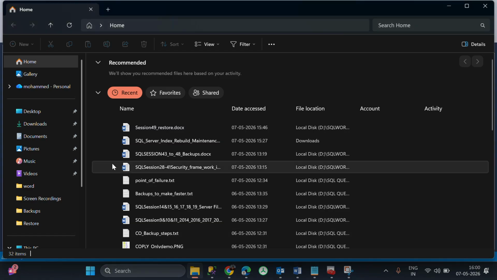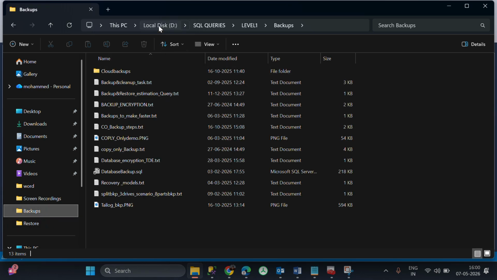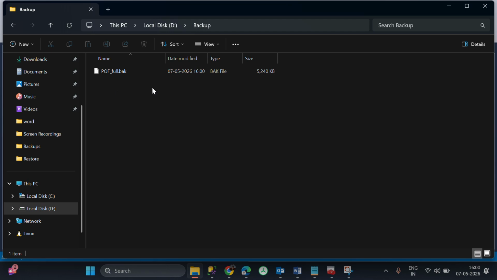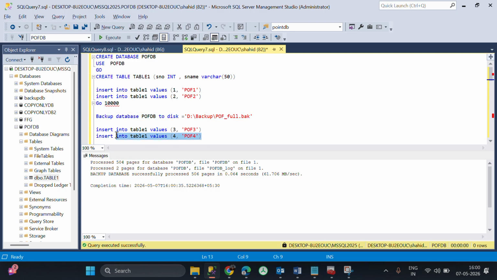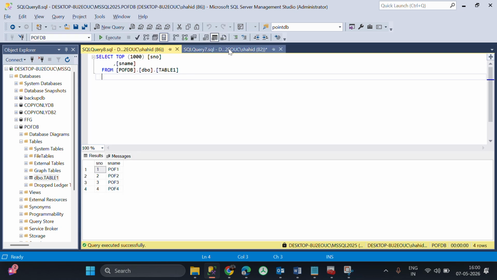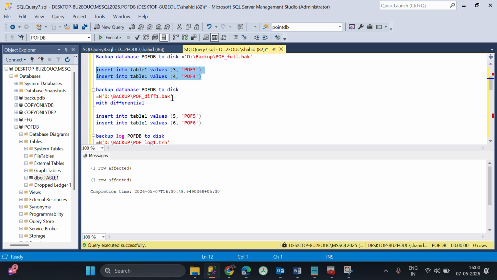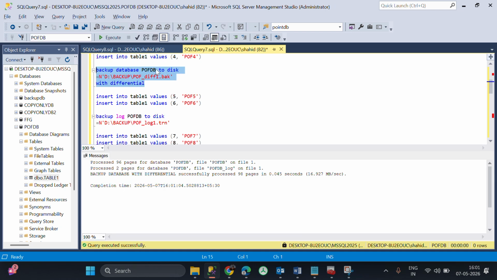If you go to the backups on the D drive, I have taken one full backup. Now I'll be inserting two more records here. After inserting two records on Monday, on Sunday I took one full backup. On Monday I will perform a differential backup, that is 9 AM, differential 1. If you go and check here, we have differential 1, and from 9 AM to 3 PM, whatever is there.